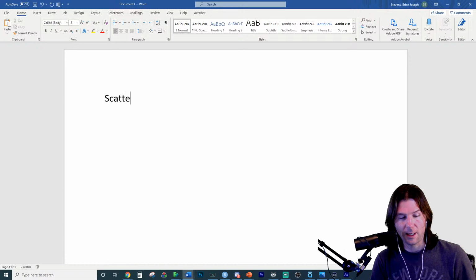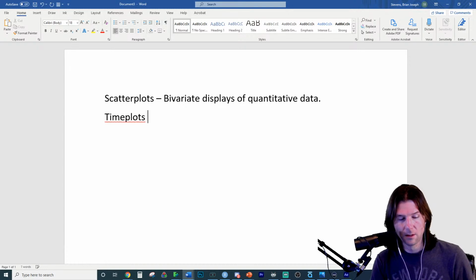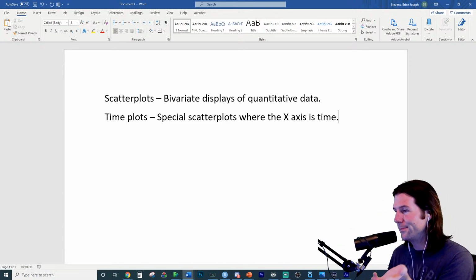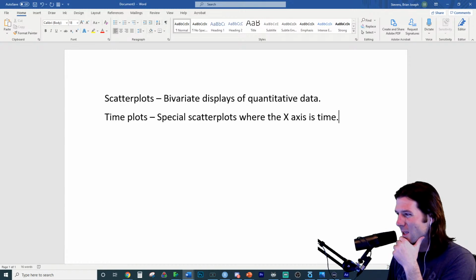So scatter plots, bivariate displays of quantitative data. Time plots, which are not a word apparently, are special scatter plots where the x-axis is time. So this is a question that I mentioned during the Kahoot, and I think I mentioned it in one section.